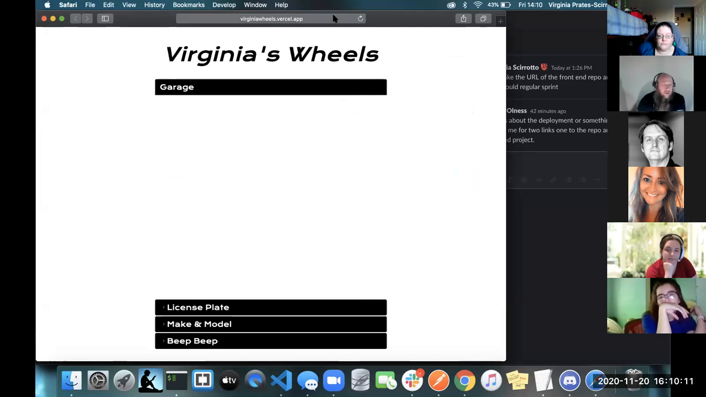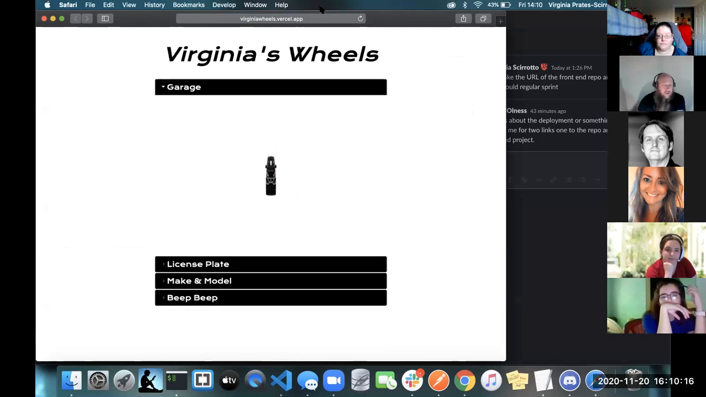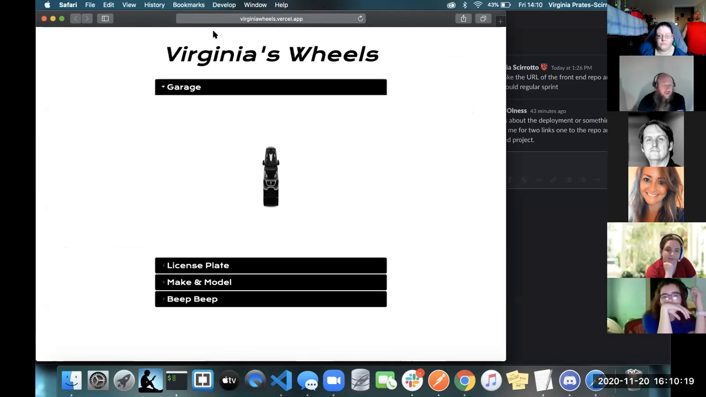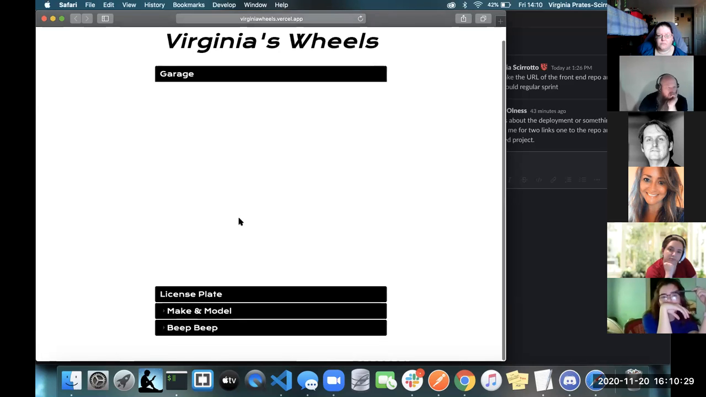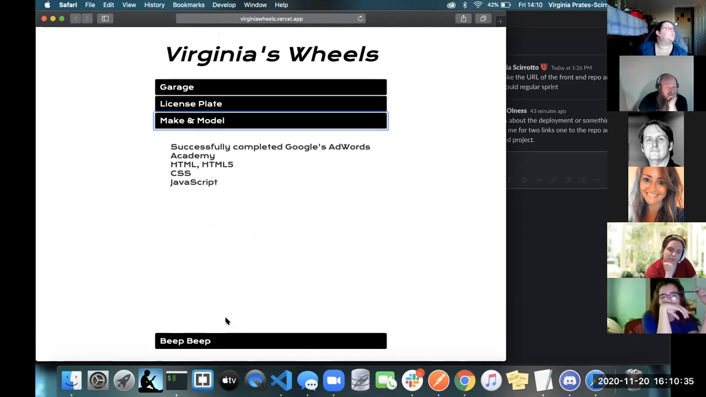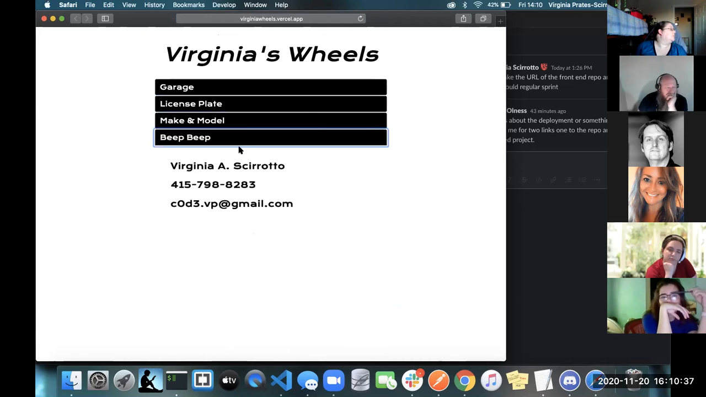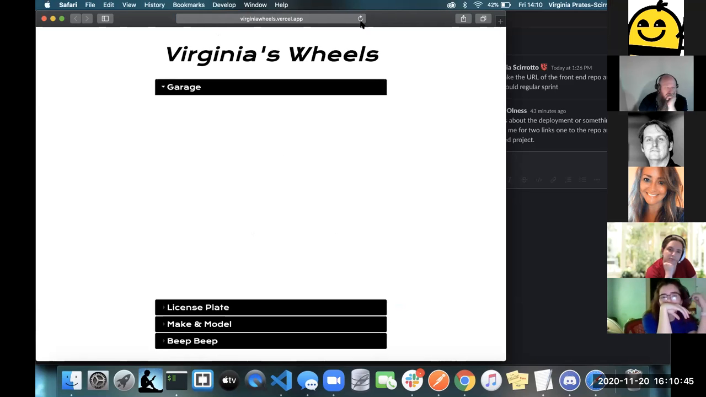And then I can just redo that. And the car goes left, right, and it's supposed to go forward, right? But look at what it's doing to the image right here. And also if I refresh, it does not do that again. I don't know what I did, but for example, garage is home, license plate is the about, make and model is the portfolio, and then contact is the beep beep. If I refresh again and I want to see the car, it does not go. And secondly, it squishes the car.